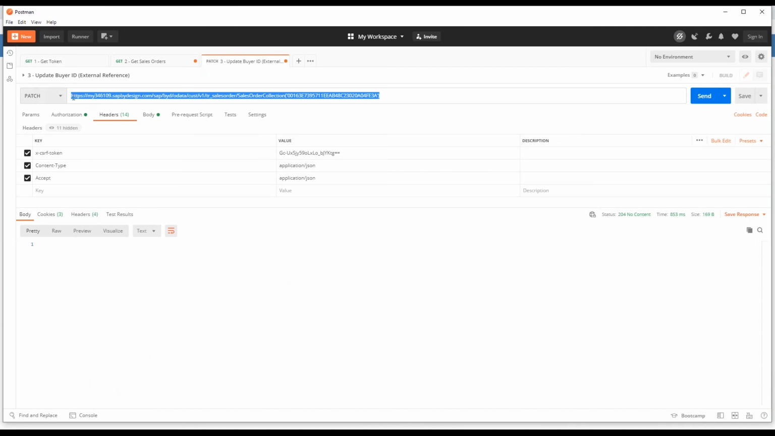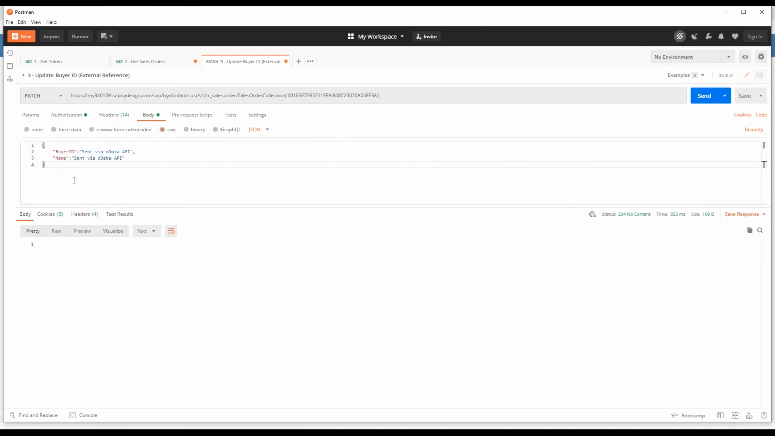Then our method is a patch, which is going to update the record, and it's this particular record, which is 3794. Now, on the body I have it in JSON format because it's a simpler format than XML. So we pass in a buyer ID, and I sent via OData API, and then the name. So this is the external reference ID, and this is the description. We'll just click on send because I've already put the token in, and it's saying it's done.